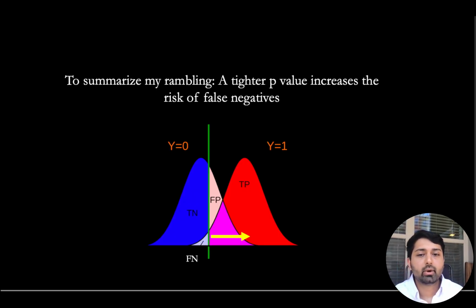To summarize my rambling, as a p-value gets smaller, your rate of false positives goes down, but your rate of false negatives goes up. I'm just describing what the yellow arrow is showing.